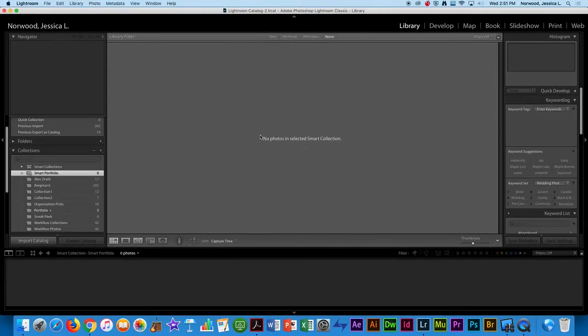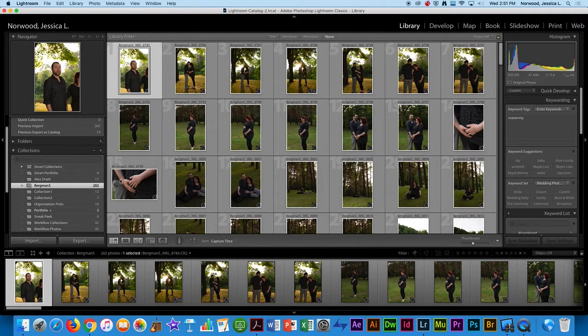So if I decide I don't want a date restriction, I can go back in there by double clicking, and I could take that date off if I wanted to. Minus, save, and now I'm good to go. So I have 0 in there right now because I haven't tagged anything that meets that criteria.